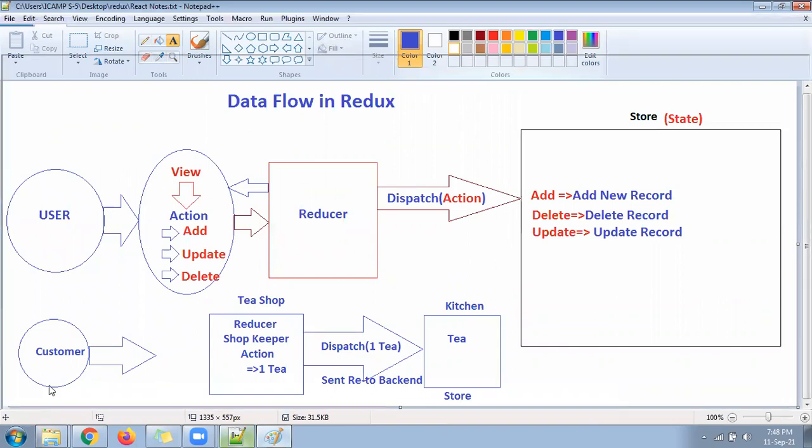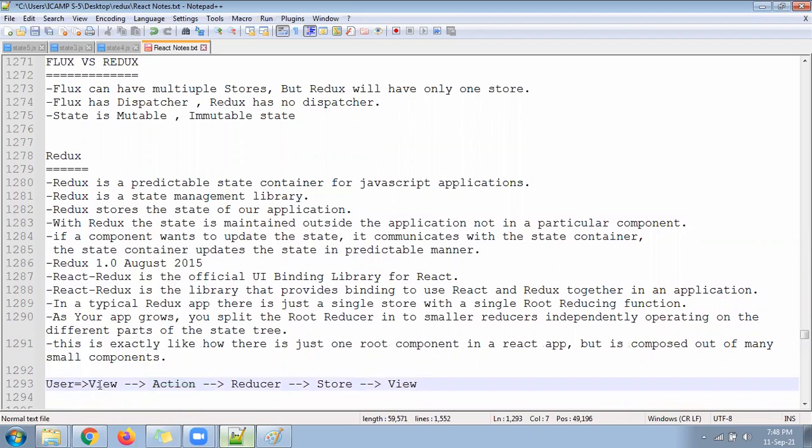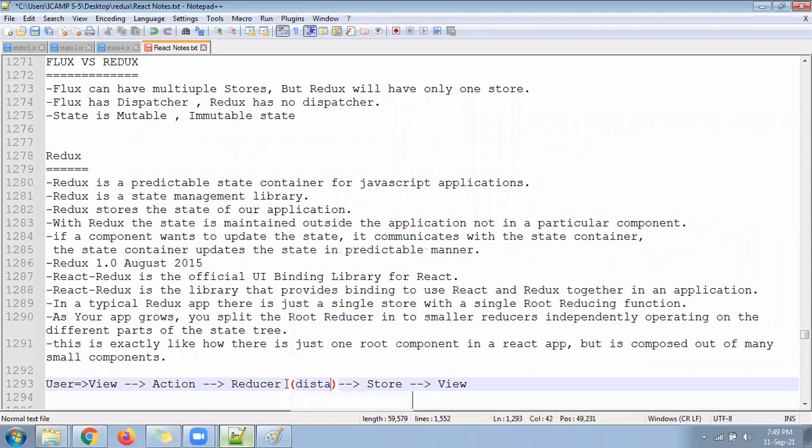View, user interaction will happen to view. Let me add here user. User interaction will happen to view. Inside the view, user will do the action. Action will be given to this reducer. A reducer will dispatch the action. Reducer will dispatch the action to whom? A store.